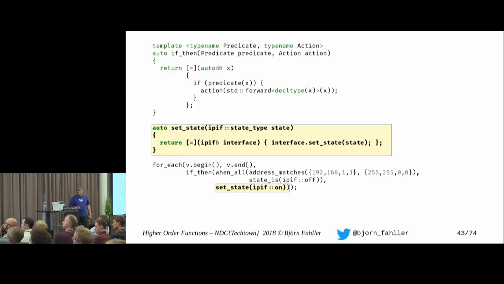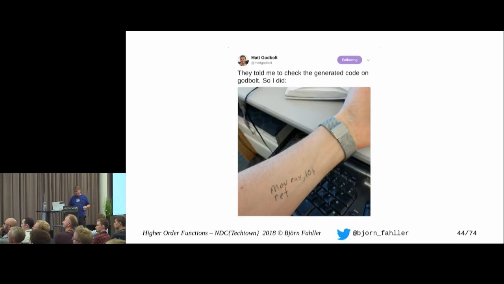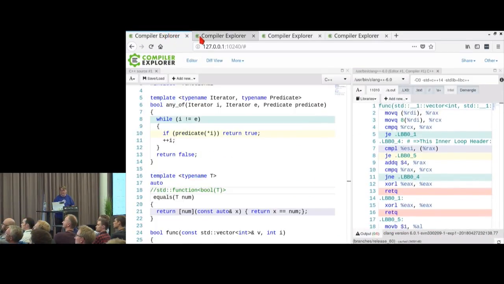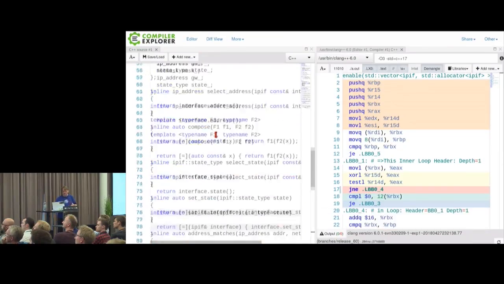So, you're with me? Or is everything completely weird? Let's have a look. Is this expensive? Who wants to venture a guess? Huge overhead. Lambdas, higher order functions, templates. Okay.